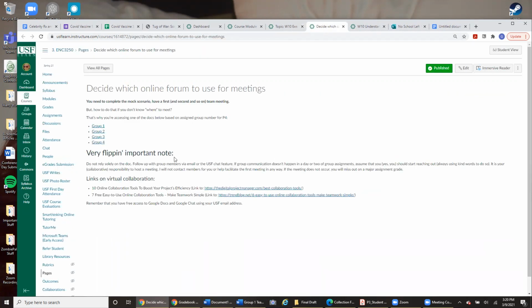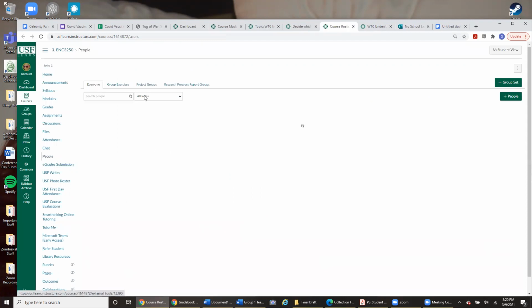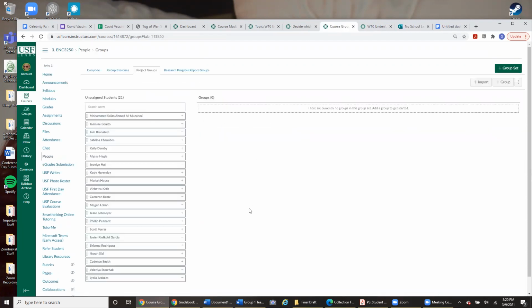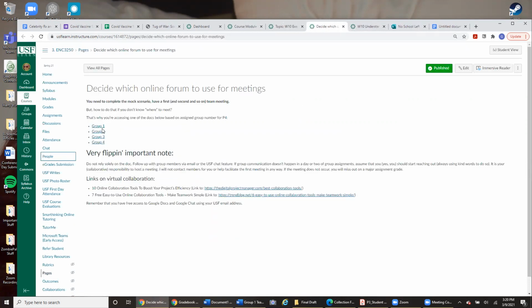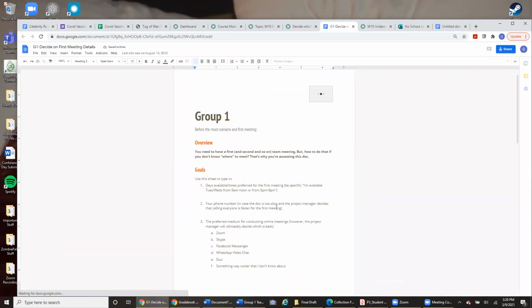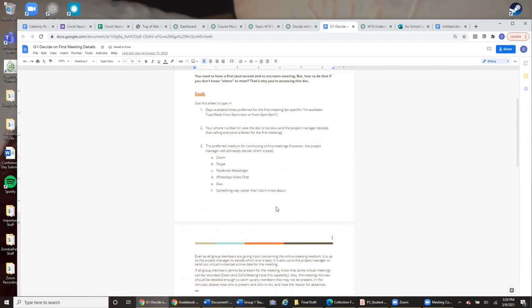And deciding with your team, how could we get together for meetings? And then it opens up to different docs that are assigned to you and your group, because the groups will have their assigned numbers. Once you click on people, once you go to project groups, it will say project group 1, 2, 3, 4, and so on. So if you're in group 1, you would access this Google Doc, and it has ideas for meetings.